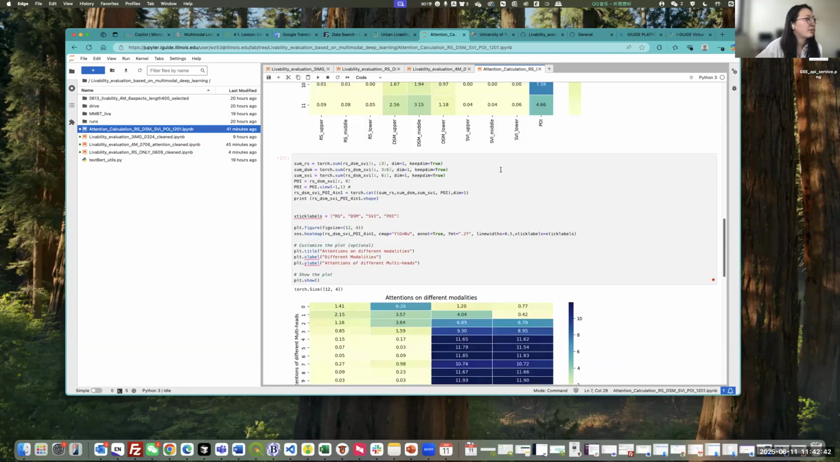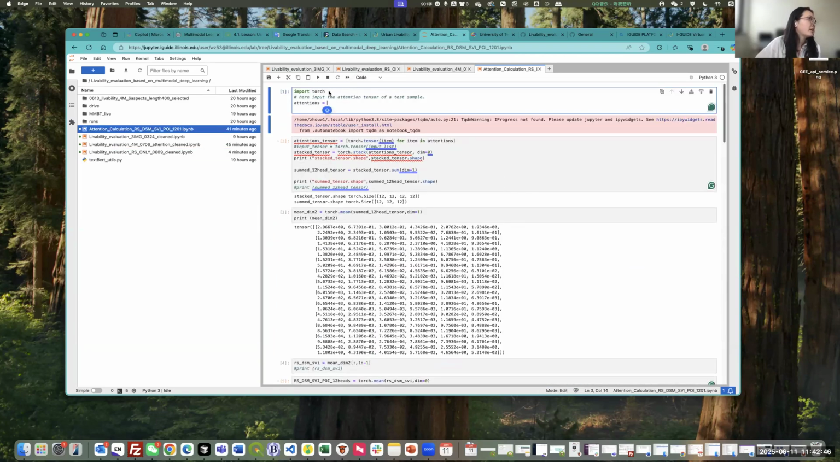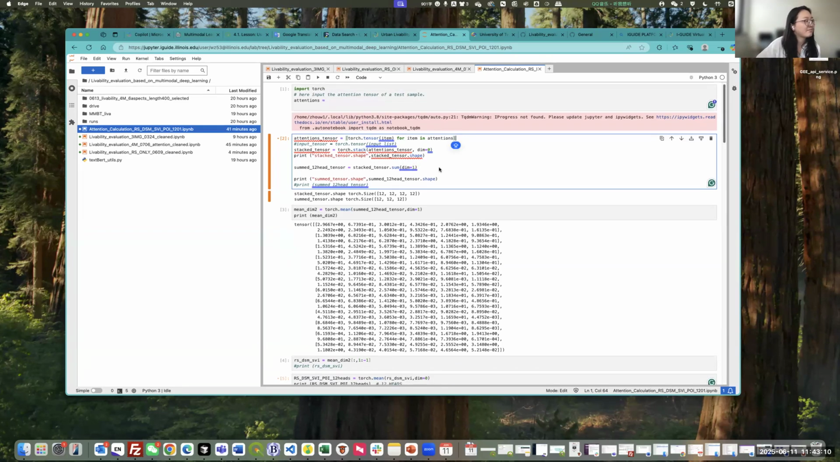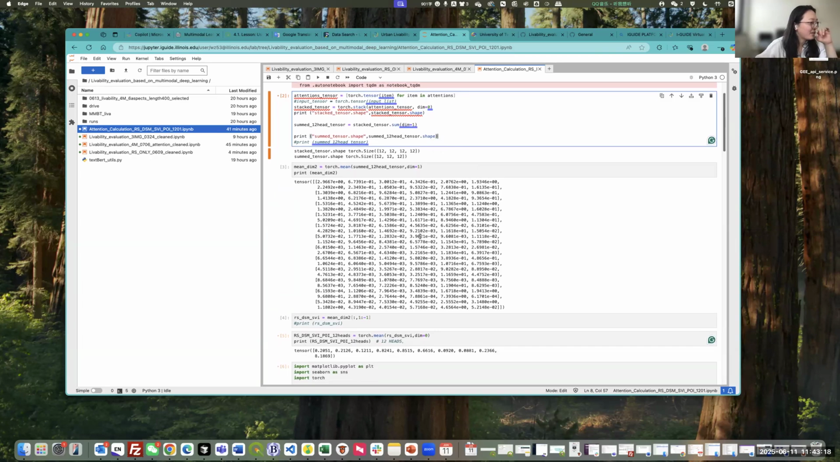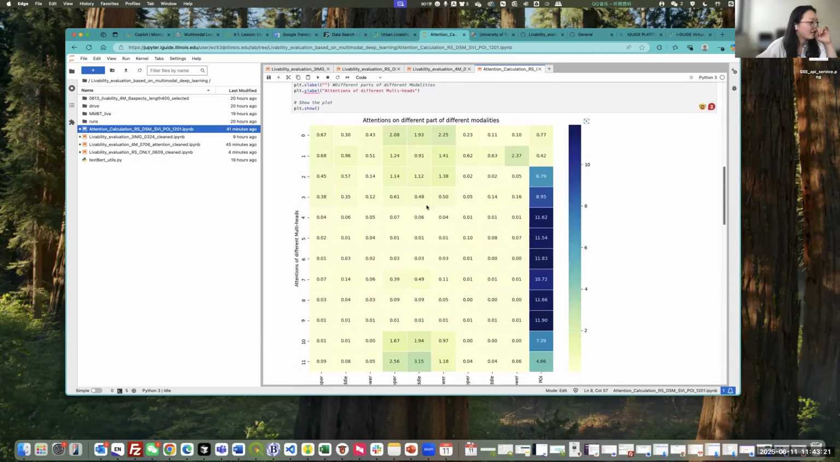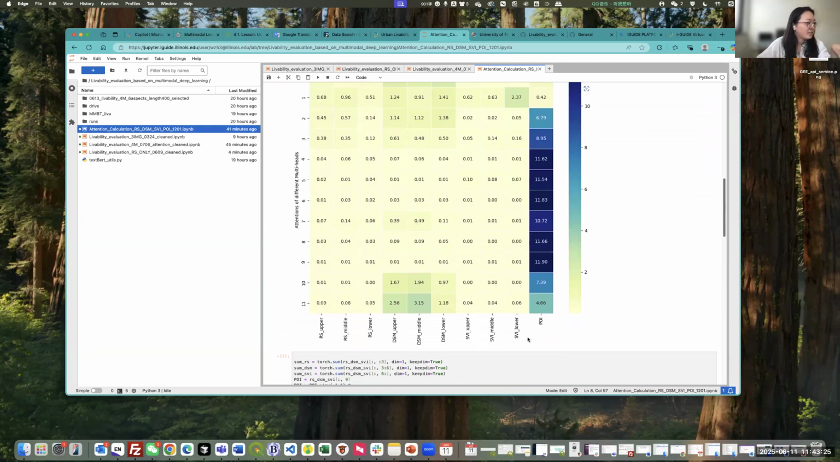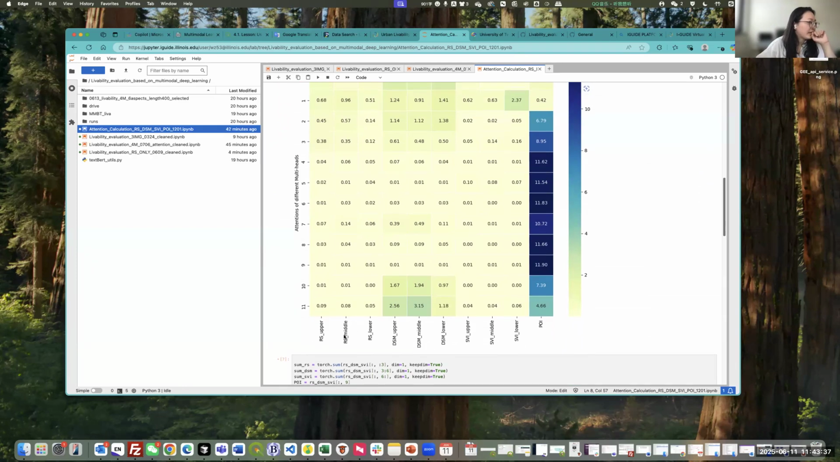So let's go to this one. At the beginning of this notebook, we need to copy the attention tensor here, because the attention tensor is really huge, so I have deleted it here. Then those tensors will be summarized in different dimensions. And this one is the result that is generated for each modality, especially for each image modality.